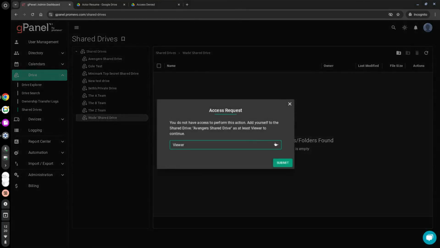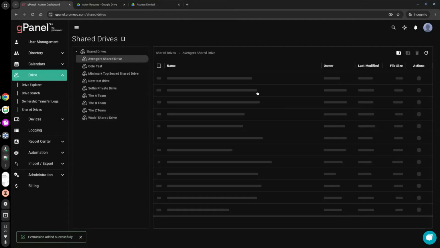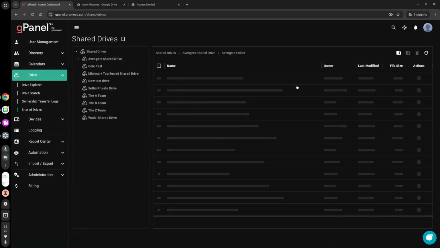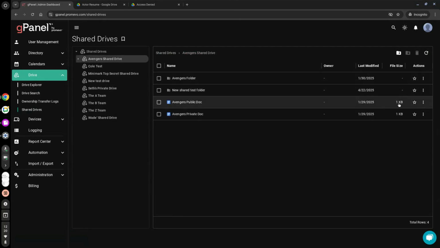You'll also be able to come in, let's grant myself manager, and you'll be able to manage all of the files and folders similarly to how you do those in My Drive. So this is a folder, but let's see if there's any more in here. You can basically drill down, which is really cool.